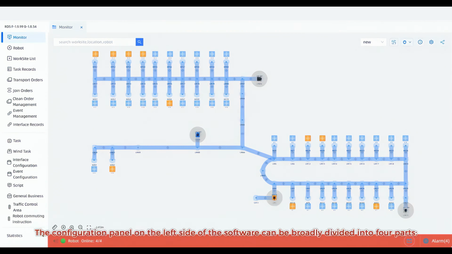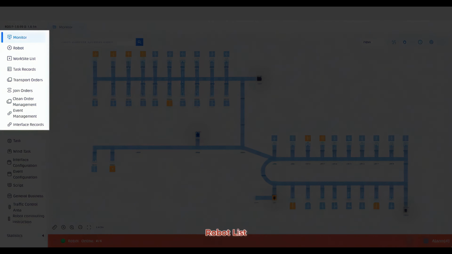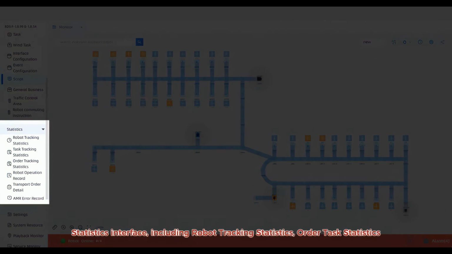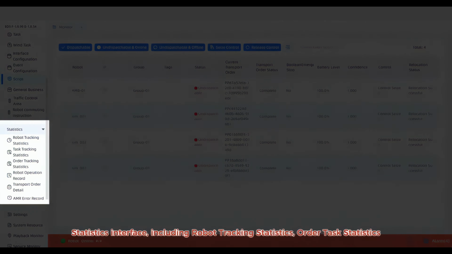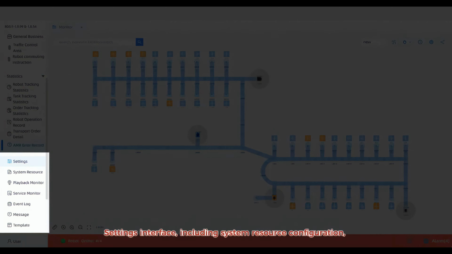The configuration panel on the left-hand side of the software can be broadly divided into 4 parts: monitor interface, robot list, transport orders list, etc. Task configuration, interface configuration, script configuration, etc. Statistic interface, including robot tracking statistics, order task statistics, etc.